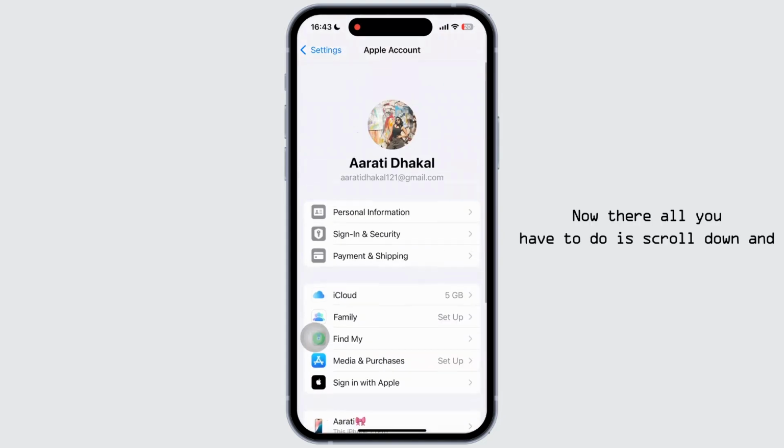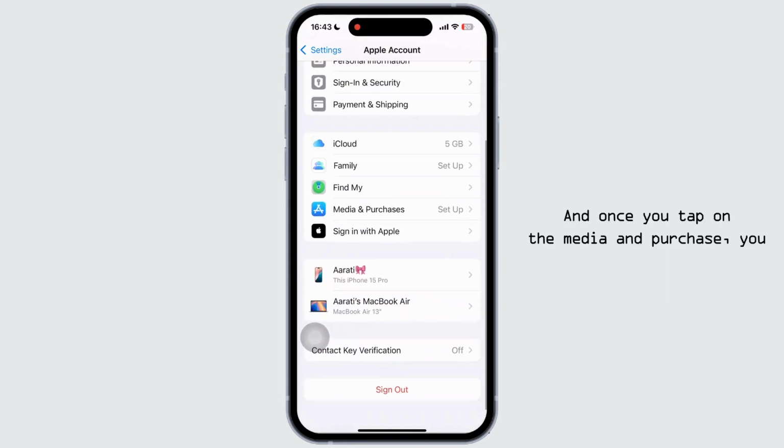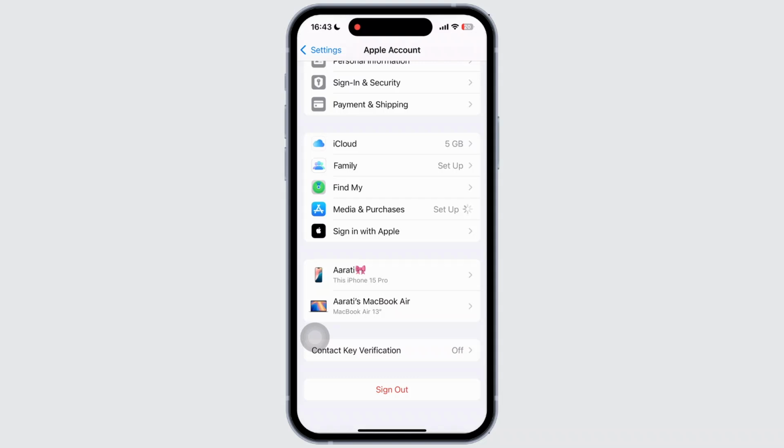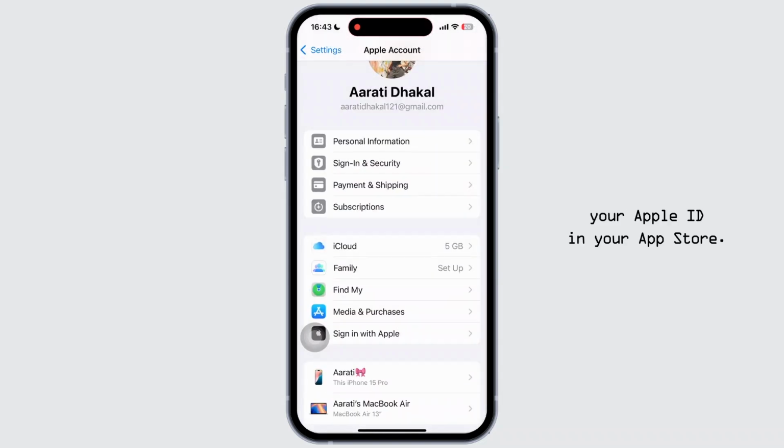Now there, all you have to do is scroll down and look for the Media and Purchases option available there. And once you tap on Media and Purchases, you will get to see the Continue option available on your screen. Now tap on Continue. Hence, you will be logged into your Apple ID in your App Store.